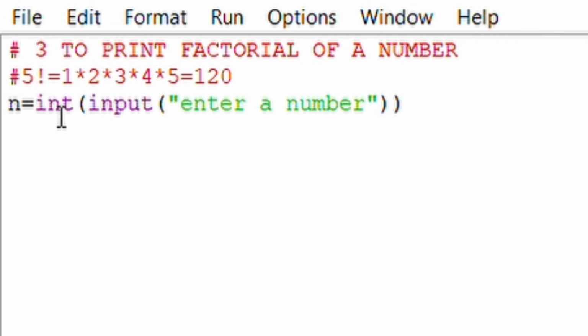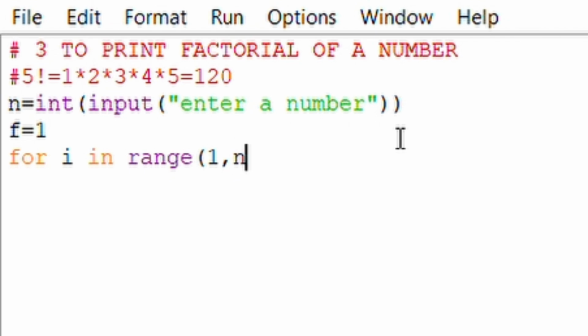For this, take a number n: int input, enter a number. Next, f equal to 1. Initial value of f, the product, take 1. Then for loop, for I in range, from 1. The loop will run up to n times, so you have to take n plus 1. Stop value is n plus 1.